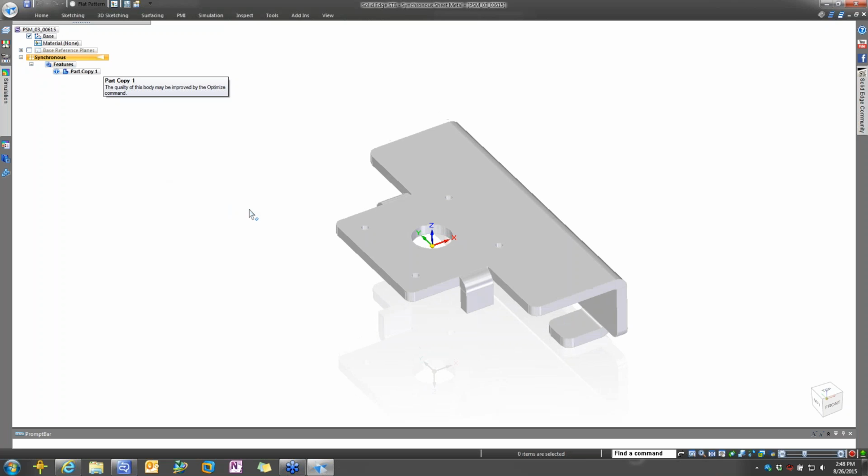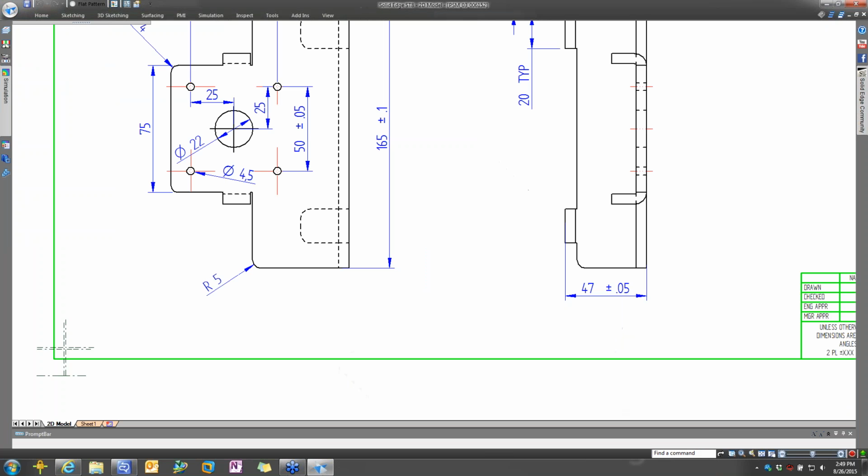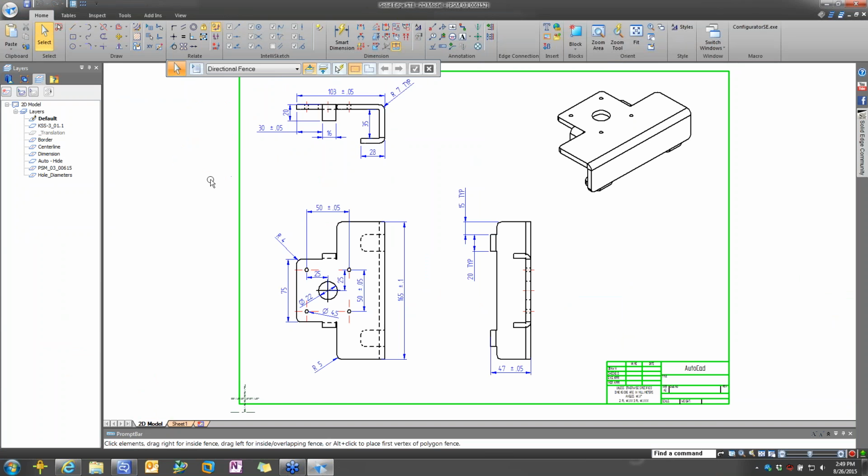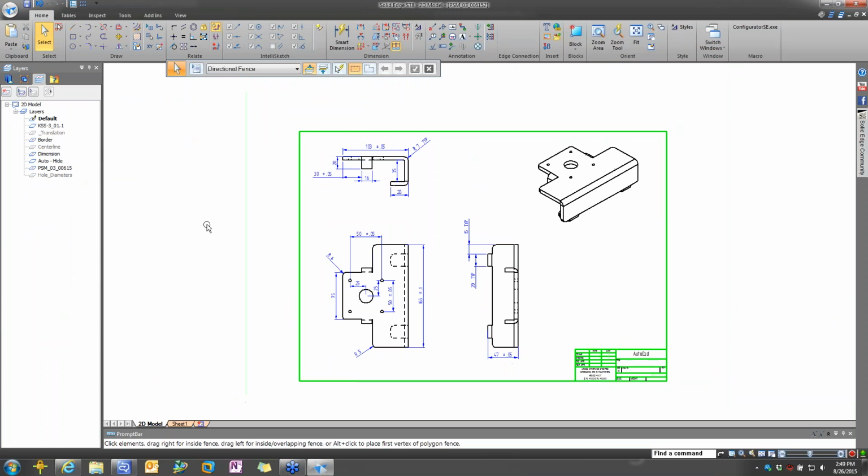But what's different about this particular part is I have its corresponding 2D print or 2D drawing. And I'm going to open that up as well. And you'll see here we've got the print, we've got the corresponding dimensions, we've got the border, we've got all the information here. And you'll notice we have full control over layers. So if I have layers and I want to hide specific layers, I can turn those off.